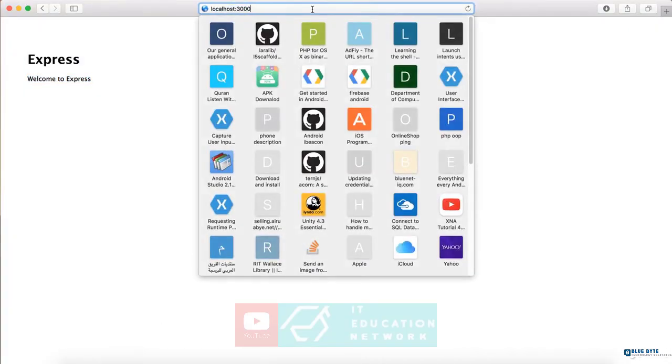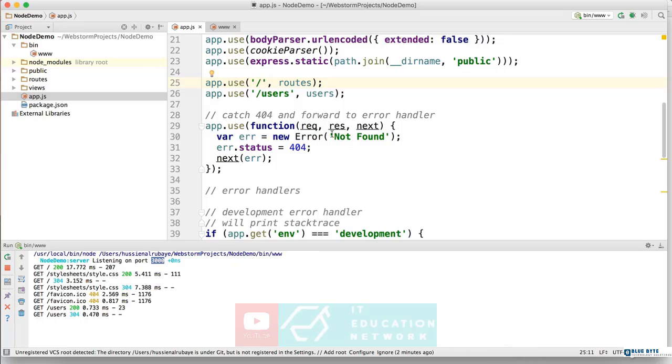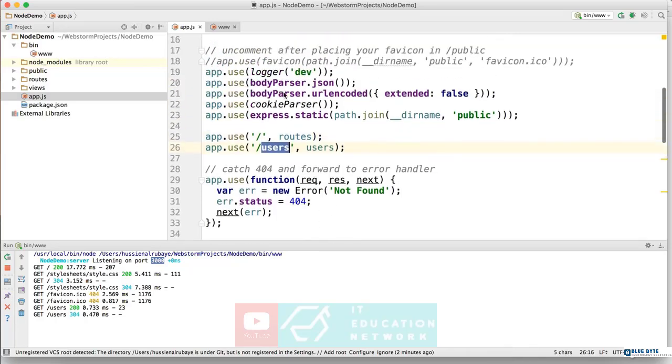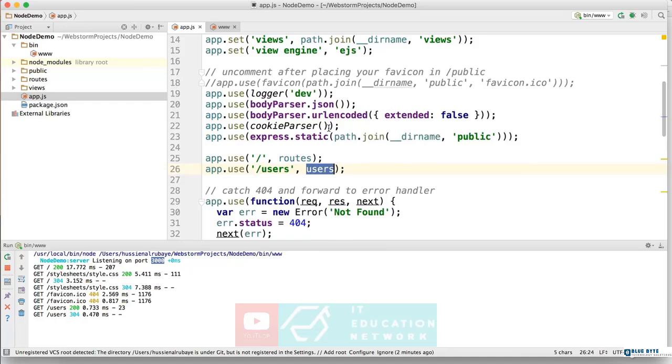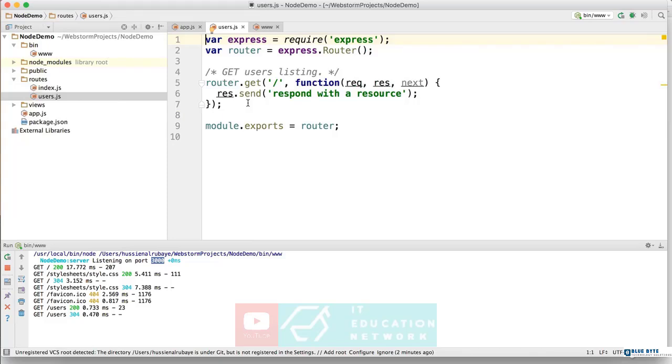So if I click this one, /users, it has to respond with something. Yes, if you see, this is users, it's going to the page named users. If I click on user here, I will see what user means. User means routes users. So if I go here to the route, I have something named user. Let me just talk about users here. So I have this one for user.